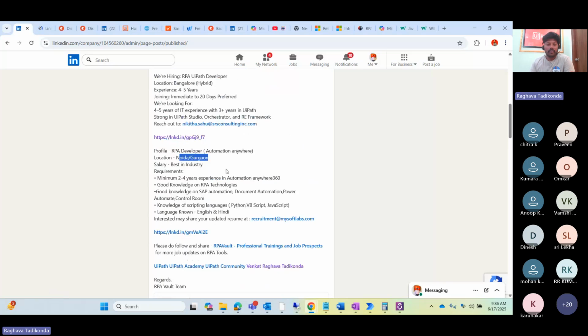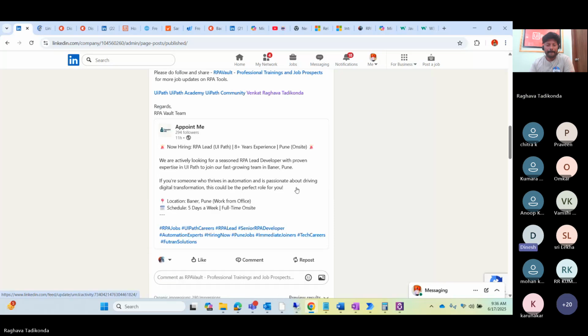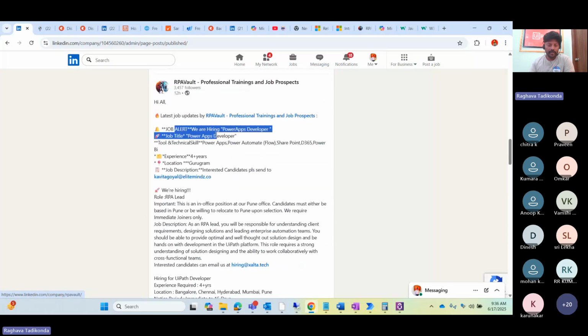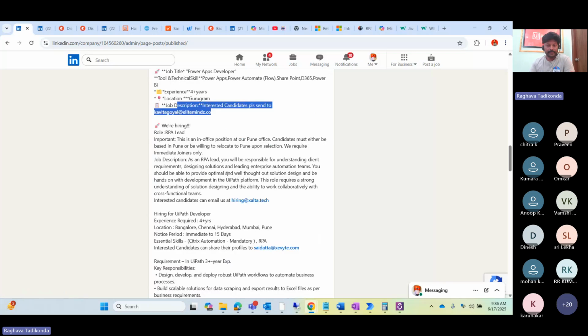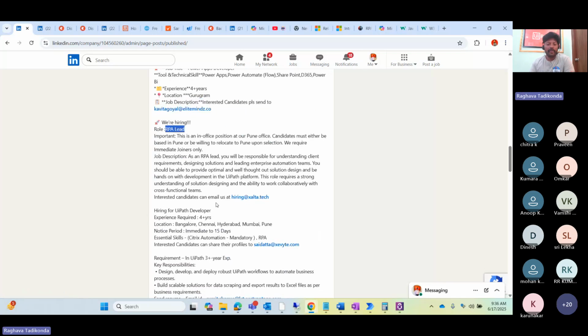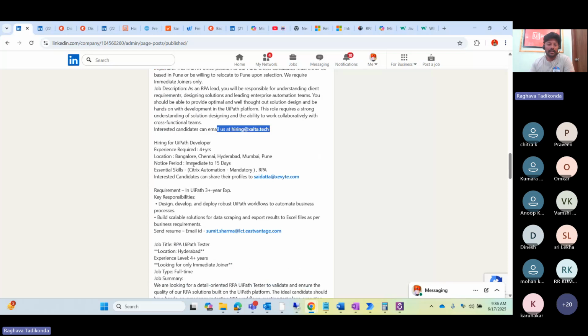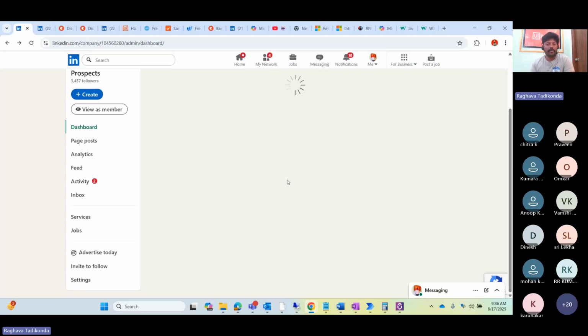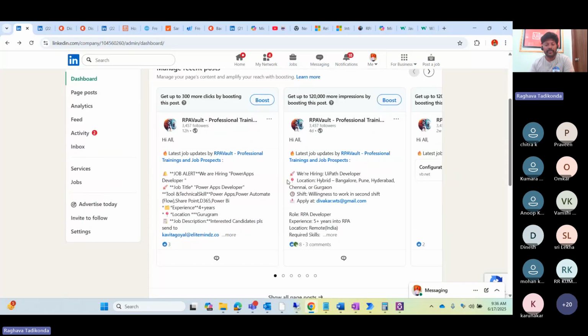And guys, let's go to the next opportunity. Again, 12 hours before, I posted another opportunity. Job alert, 4 years, Gurgaon location. Send your profile to this person. RPA lead, looking for the company called Exalta. Bangalore, Chennai, Hyderabad, 15 days of notice period, 4 years. Send your profile to this person. See, like this, I post n number of opportunities every day from our page.